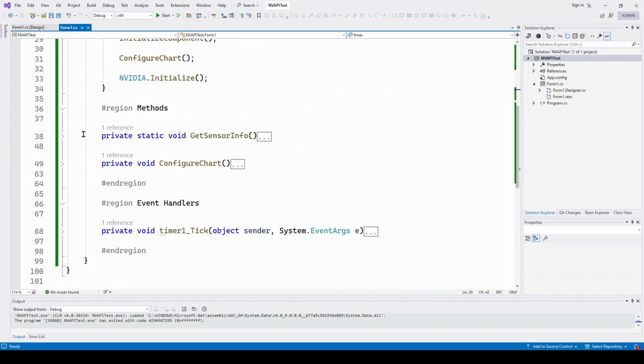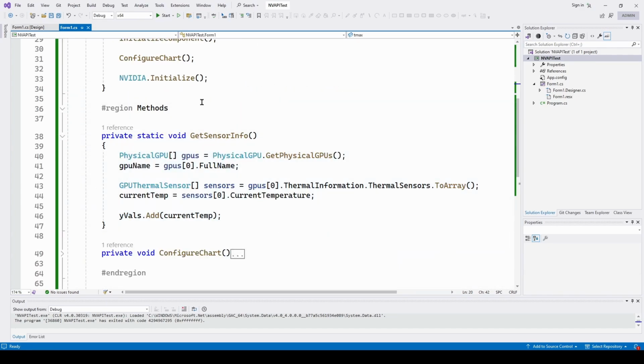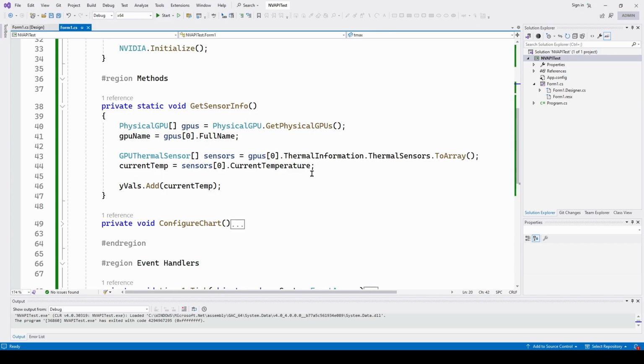But the really important thing is right here, get sensor info. And you can see it's extremely easy to do. So the first thing we're going to do is get the GPU name, and then we're going to get the current temperature and add the current temperature to the Y vals so we can chart it.